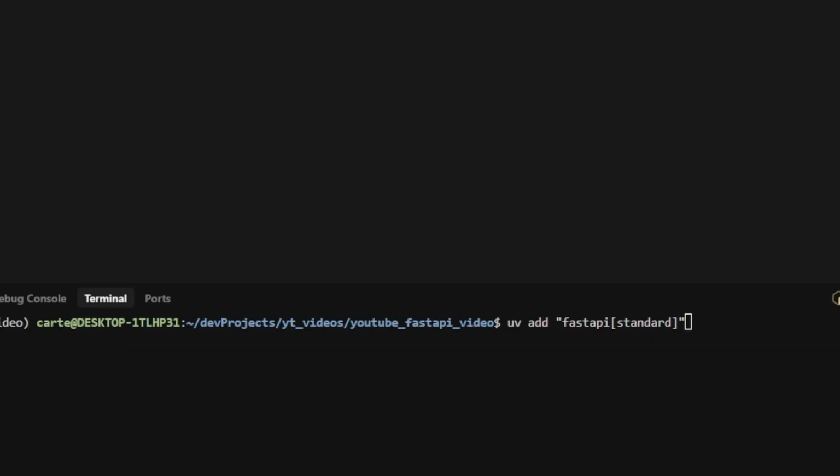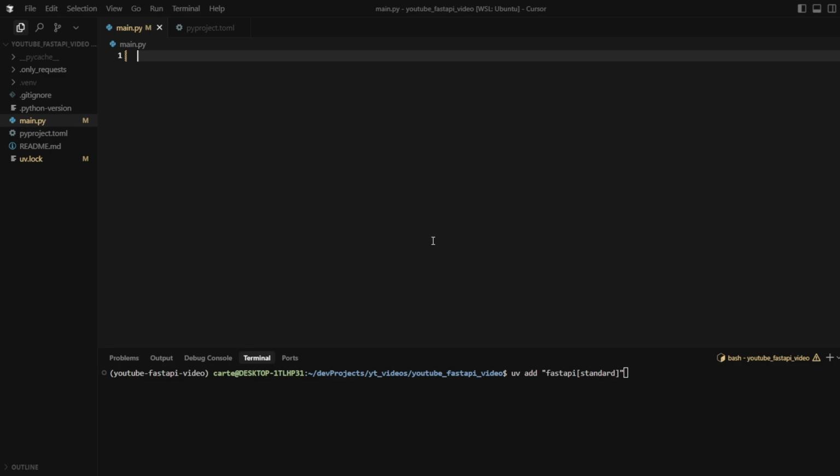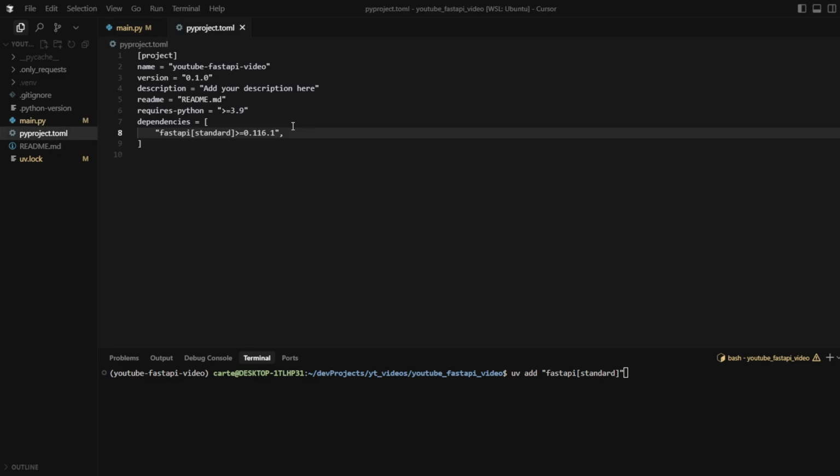Okay, so to get started, what we're going to need installed is uv, if you're going to follow along here. To install FastAPI in the way that it should be, you'll want to say uv add fastapi[standard]. What that will then do is create a FastAPI value inside of your pyproject.toml file.